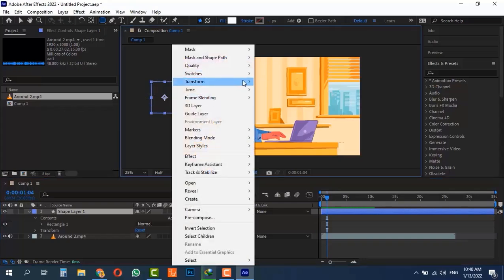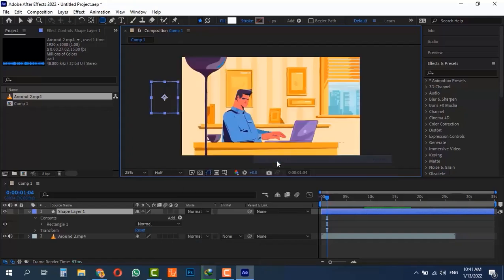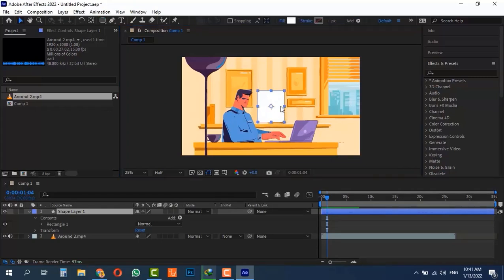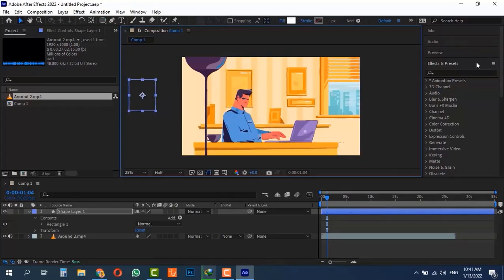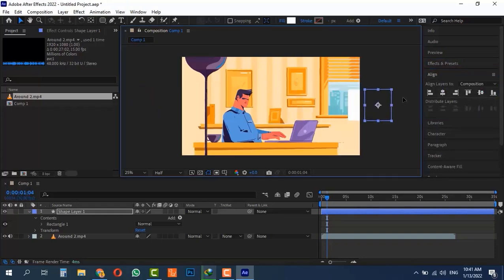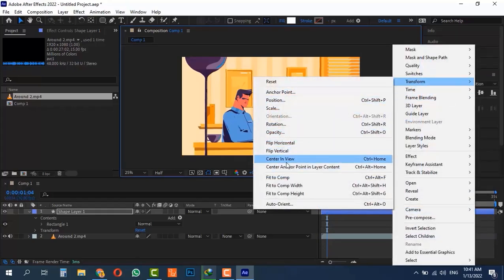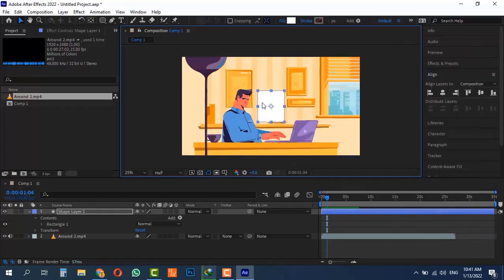You can access this option by right-clicking on the object itself. When you click the Center in View option, the object will be placed in the middle of the page. In order for any object to be placed exactly in the middle of the page, we have two methods: we use the Align tool. If we select these two options, the object will be placed exactly in the middle of the screen. Or we can right-click on it and select Center in View from the Transform section.